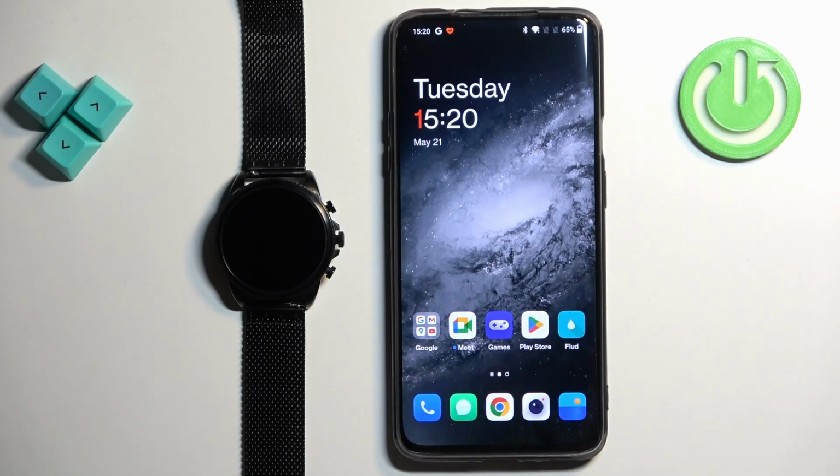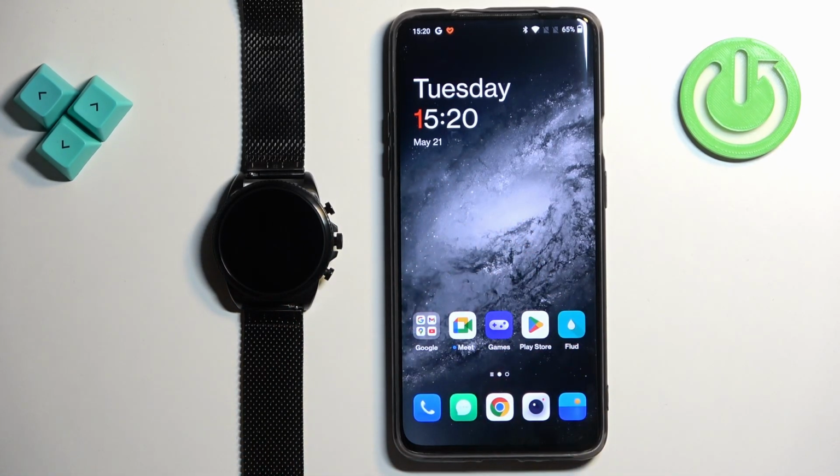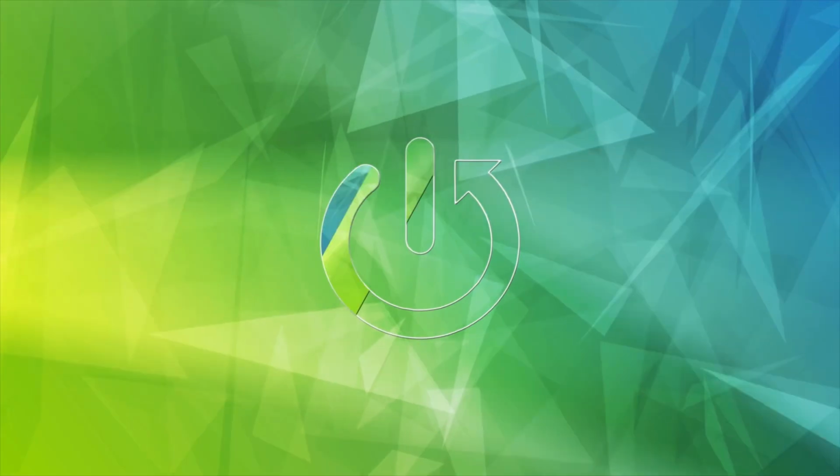Welcome. In front of me I have a Fossil Gen 6 FTW 4066 watch, and I'm gonna show you how to enable the phone notifications for this watch on the Android phone. Basically, if you want to receive the notifications from your phone on your watch.